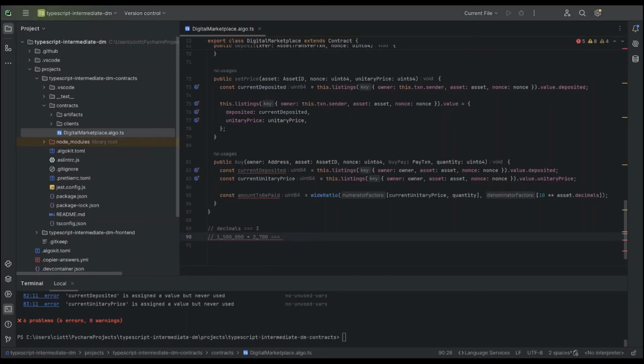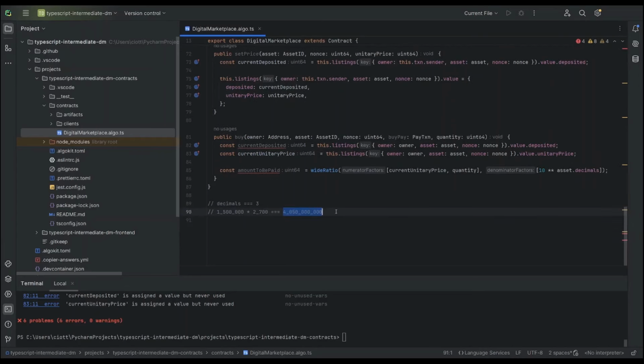Just get my calculator, and this is the result. So let's just group the digits. Okay, so this in micro algos is equal to, let's divide by 10 to the 6, this is 4,000. This is way too much, right? We don't expect to buy 2.7 units of something that each costs 1.5 algos and pay 4,000 algos. No.